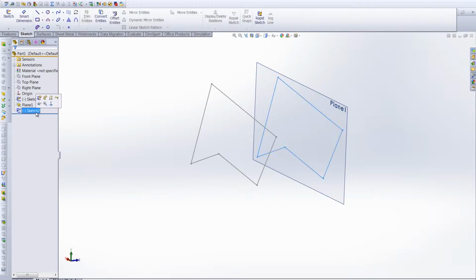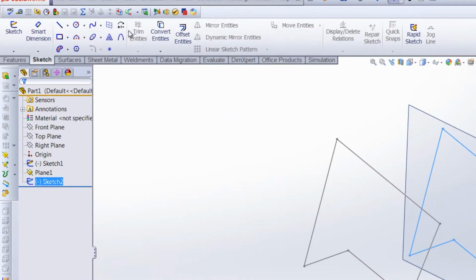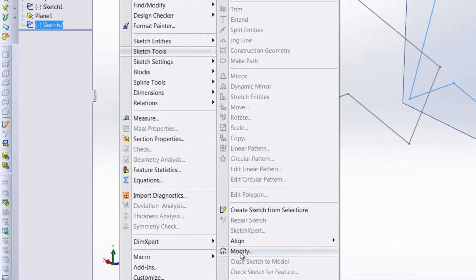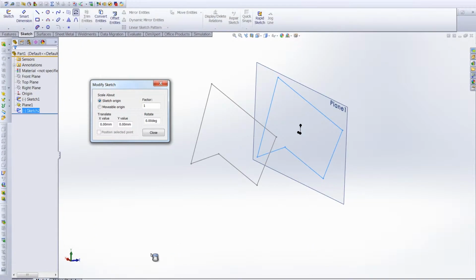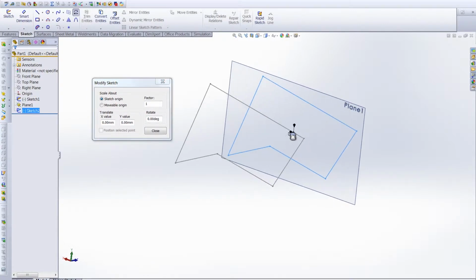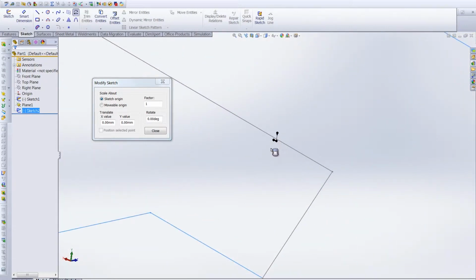So let's go ahead and select that sketch. And now the easiest way to accomplish this is to go up to Tools, down to Sketch Tools, and right down here we have Modify. And by clicking Modify, we get this little Modify Sketch box that comes up. We also get this little toggle here that's black with these two little directional arrows.